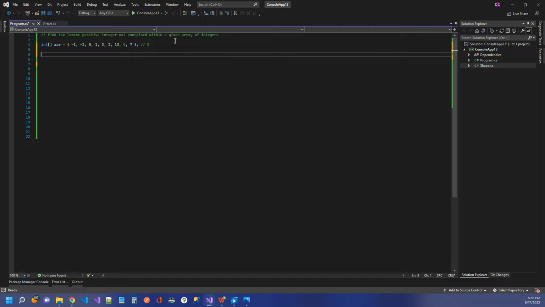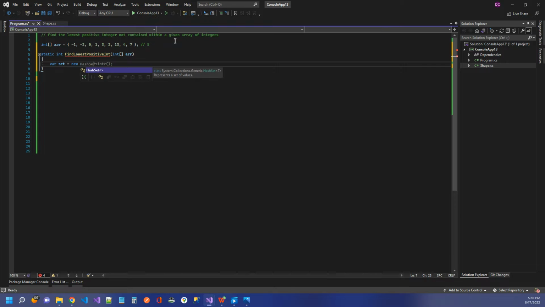I need a method that's going to return an integer. So static int FindLowest, and I'm just going to pass in my array. So I need something to compare the array to. What I'm going to do is create a hash set of integer, and I can pass my array into that.